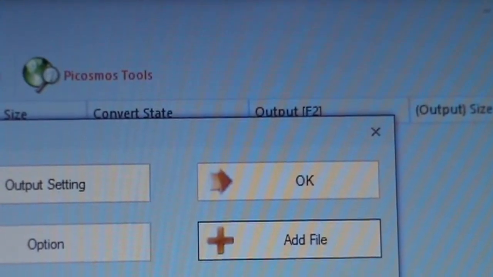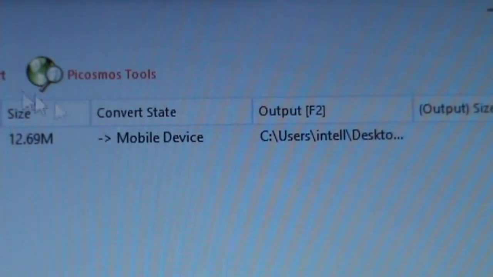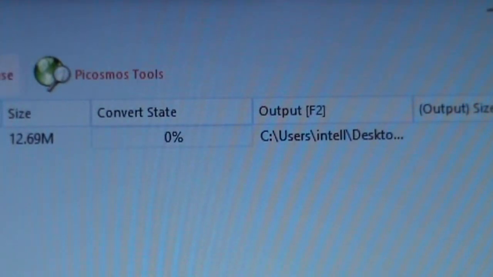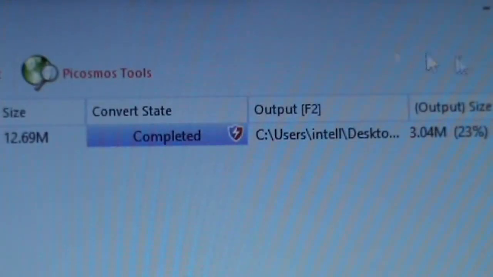Okay, there it is. Now let's start. It shouldn't take long because it's only a very short video. Sometimes you have to wait a while. This will only take a couple of seconds. It's been converted now to the usable form for the iPad. Okay, so I'll just close that down.